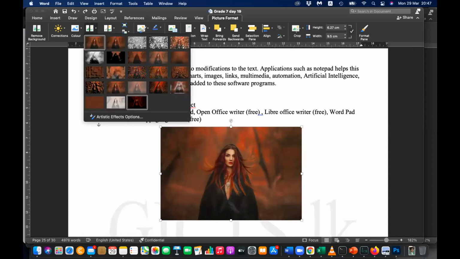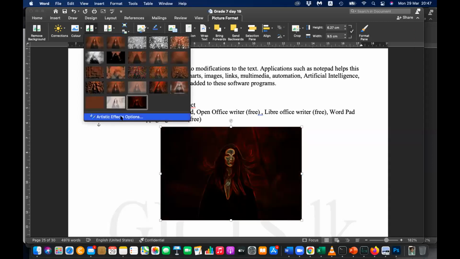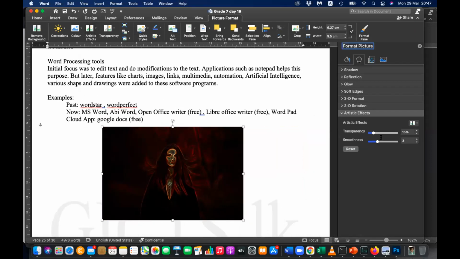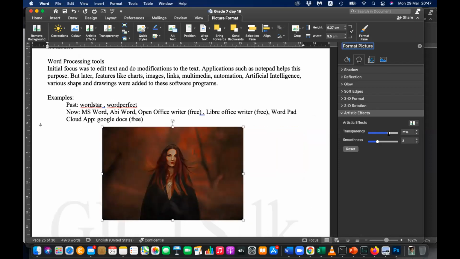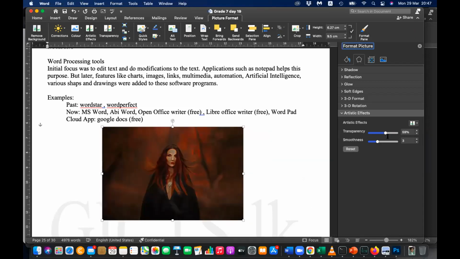It's good. So you can just make it line art like this, and you can even change this, right? Artistic effect options, and you can just control the effects. Yeah, how to apply this effect. Is it too much or like this? Likewise, the smoothness of the image. You can control this and make it look like art, like a drawing.